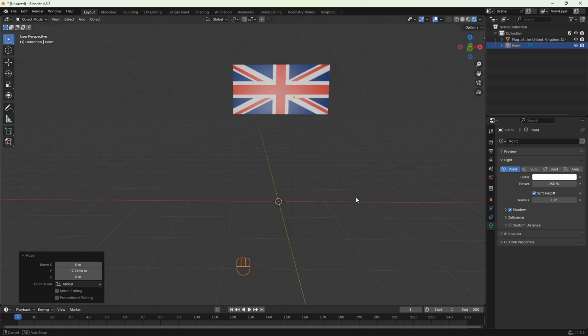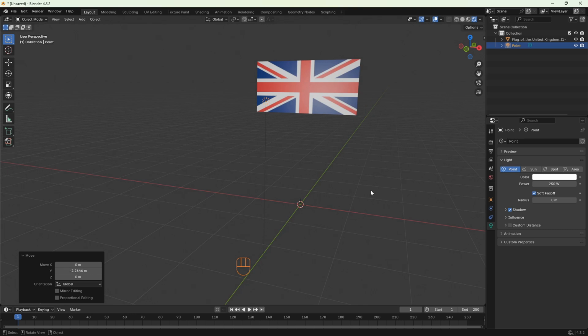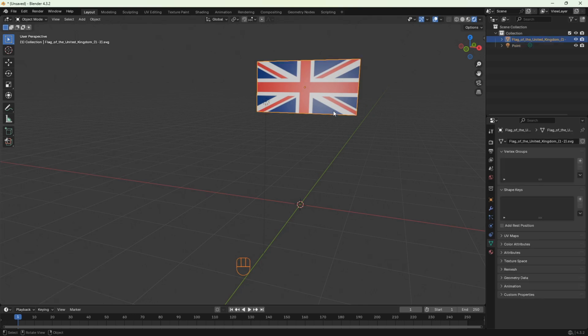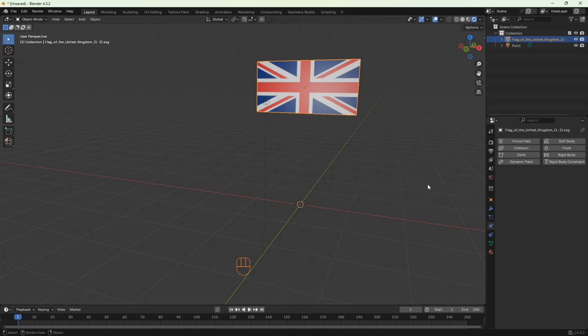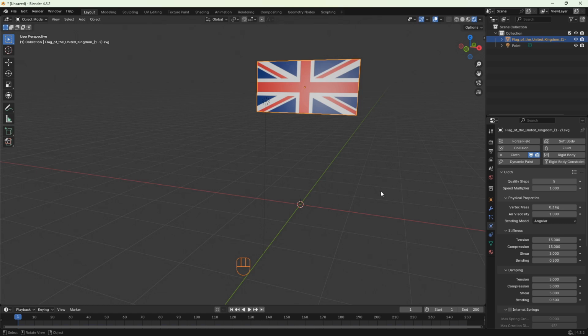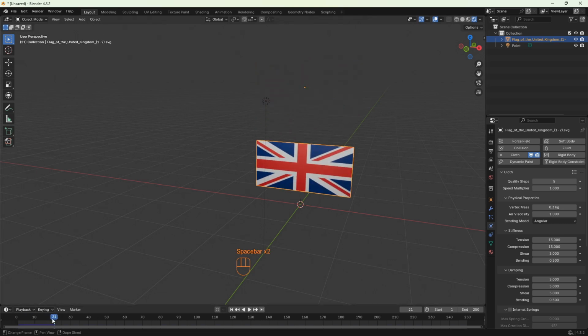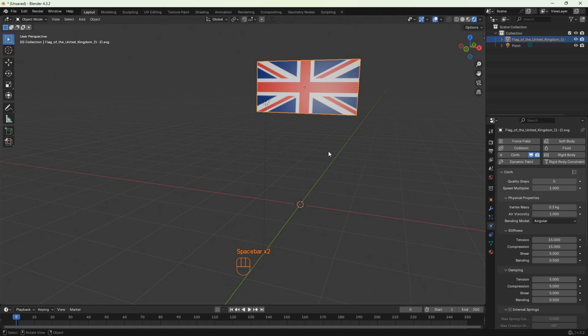And now as this is a simple plane with the image on it, we have to add some physics to it. So let's go to the Physics tab, and let's make this plane a cloth. Let's add some cloth properties. Now when we play the animation, when we press the spacebar, you see nothing else happens, just the flag falling down because of the gravity.